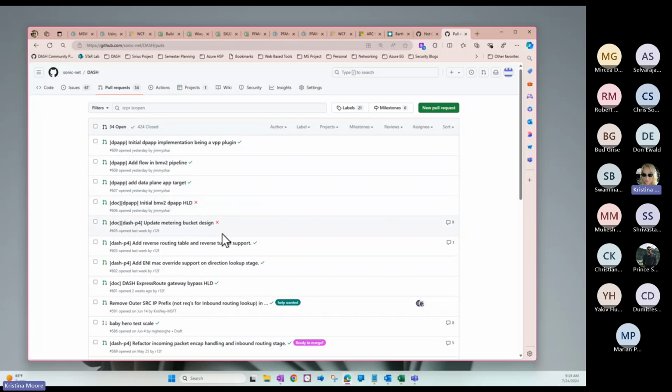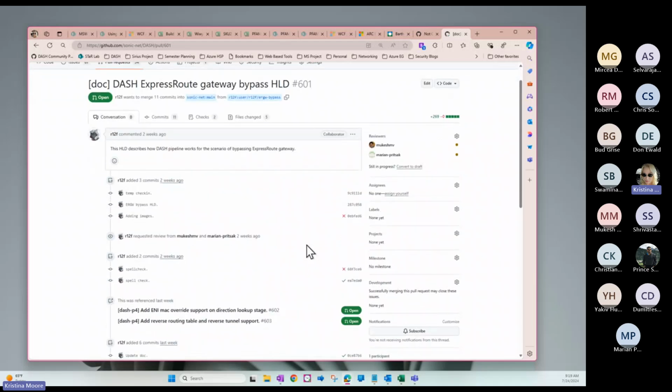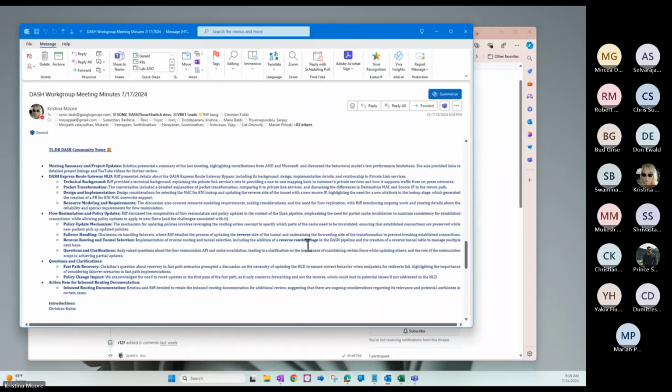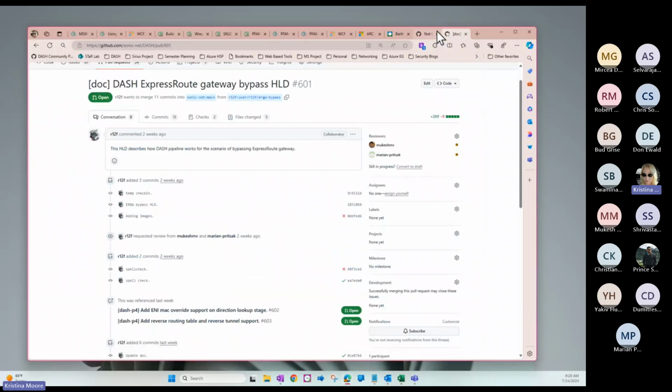And it looks like we have a couple more entered by RIF. This is the one last week that got presented, which was pretty cool. I still need to read the whole thing, but RIF took us through this one last week. I don't know if you guys were on the call when I presented the notes, but last week we had 1 completed, 9 to do, 2 in draft, 7 waiting reviews. So hopefully you got all those, Prince and Marian and everyone. So that's what I have for this week.